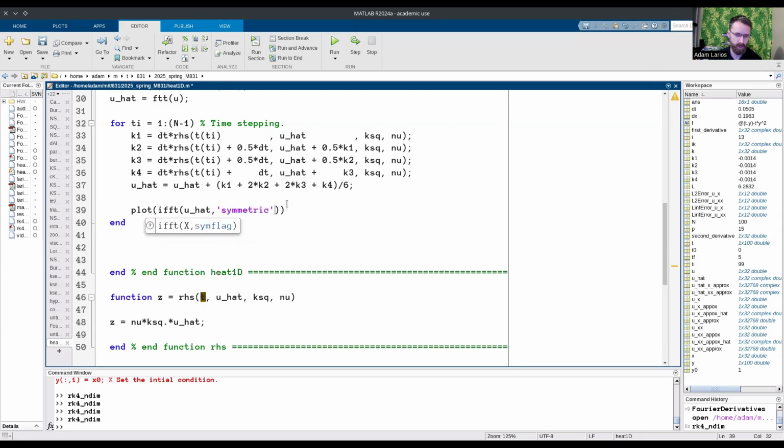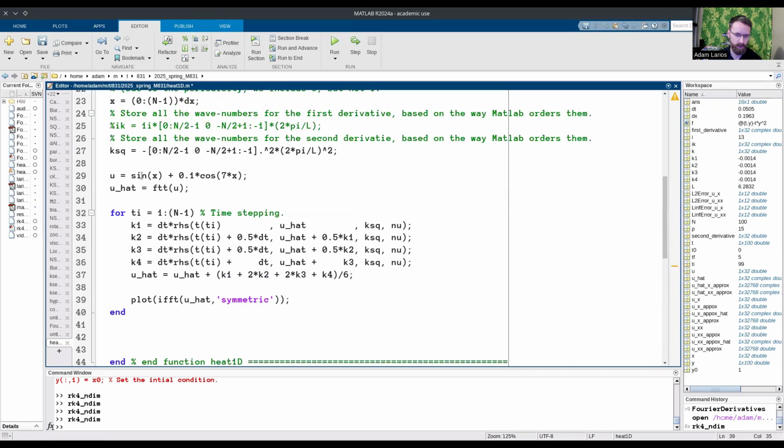Remembering that the symmetric tag is appropriate when we're using functions which are real valued. U starts out as real valued and should remain real valued, so this just speeds it up a little bit. Let's take a look at how this looks and see if we come across any errors. I'm not saying it's perfect. Sometimes I like to just run things and see how they go.